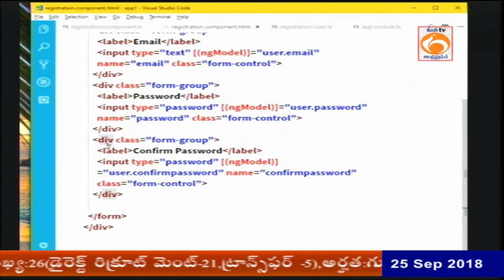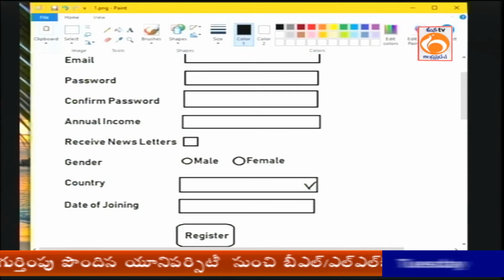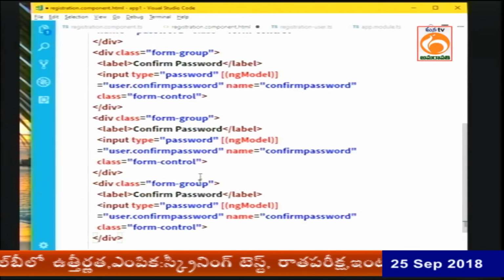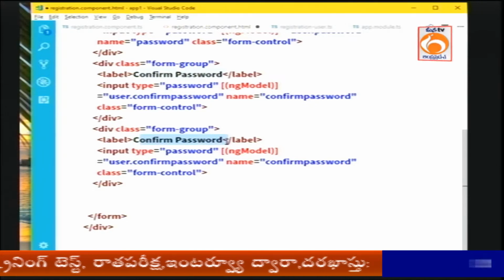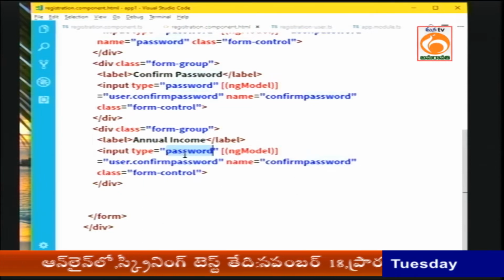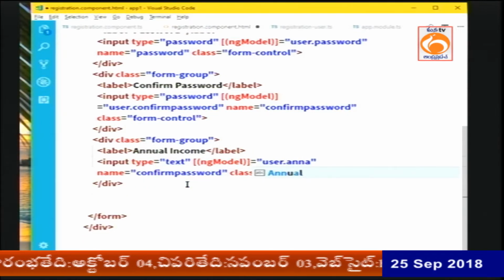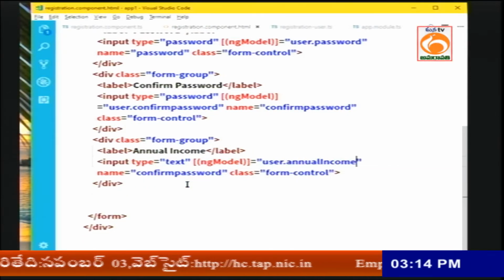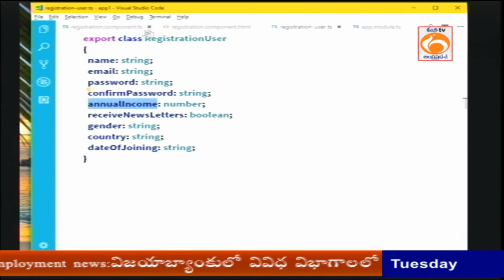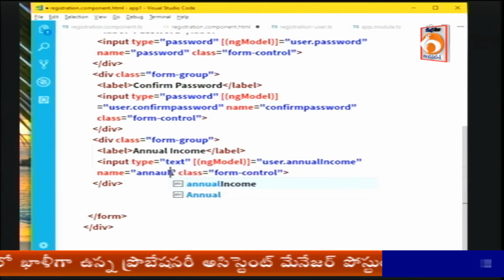And also we have annual income. Type equal to text, user.annualIncome. Here, which property do we have? Annual income property. The same we are going to bind here. Next, annual income.